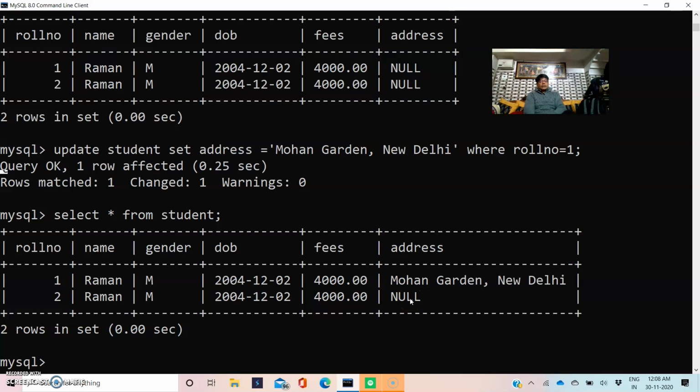So to remember this one, and to contrast working with data and working with structure, I have taken this update command. Here you can see we have dealt with the data of the table. This is the address data part, Mohan Garden, New Delhi, and that we have done through the command update.